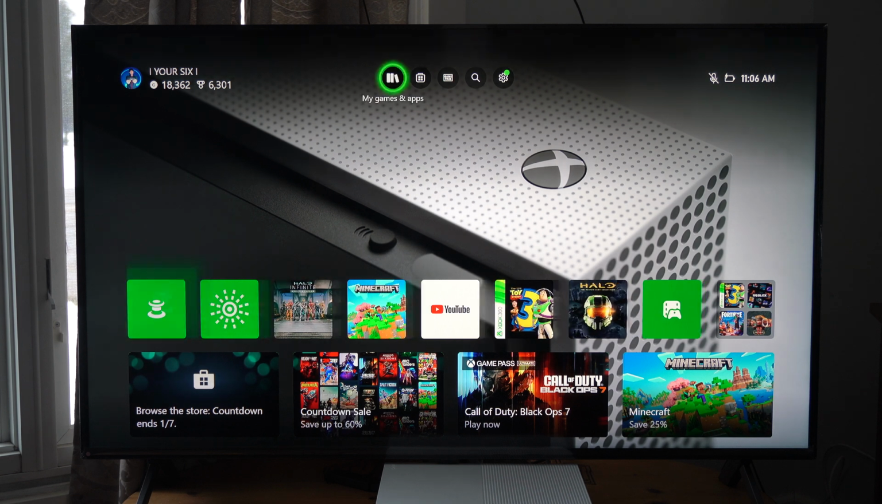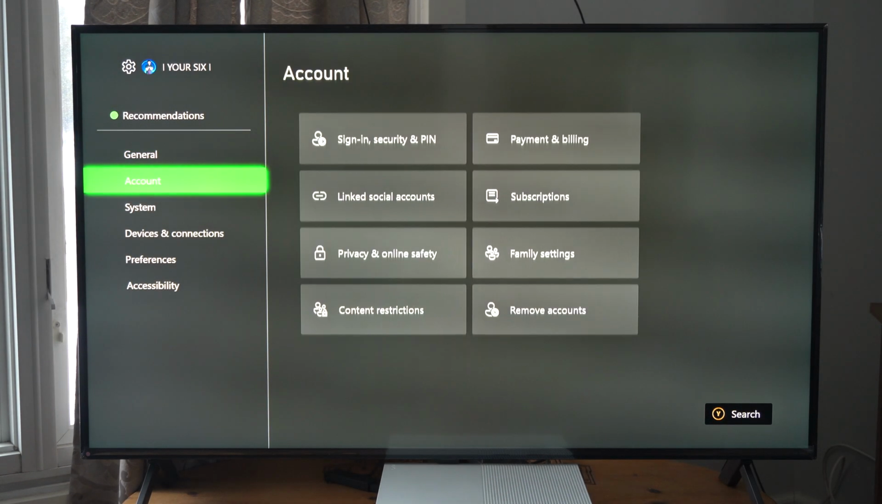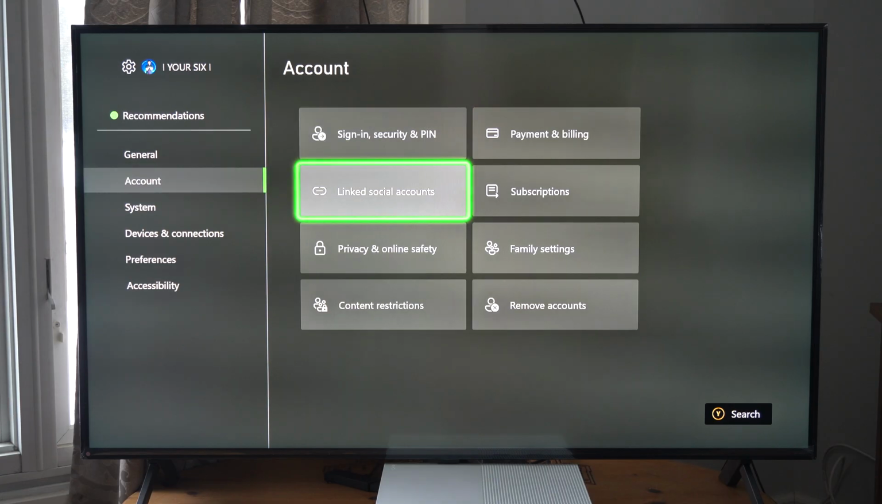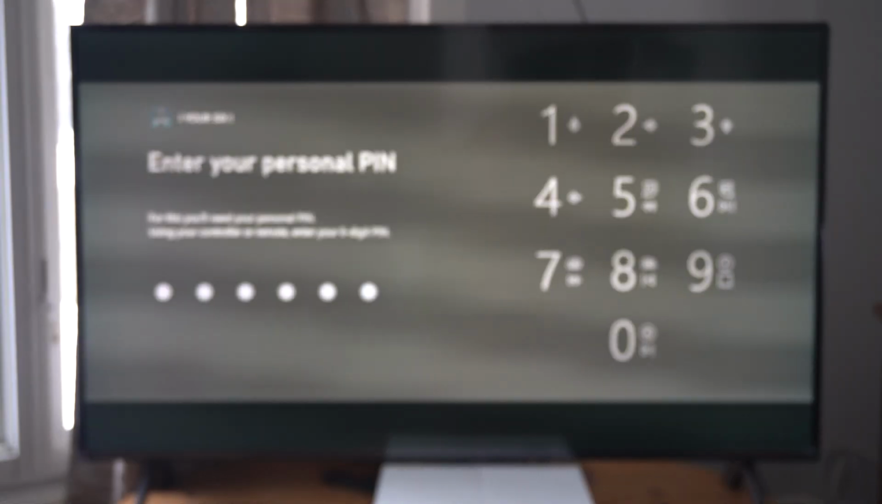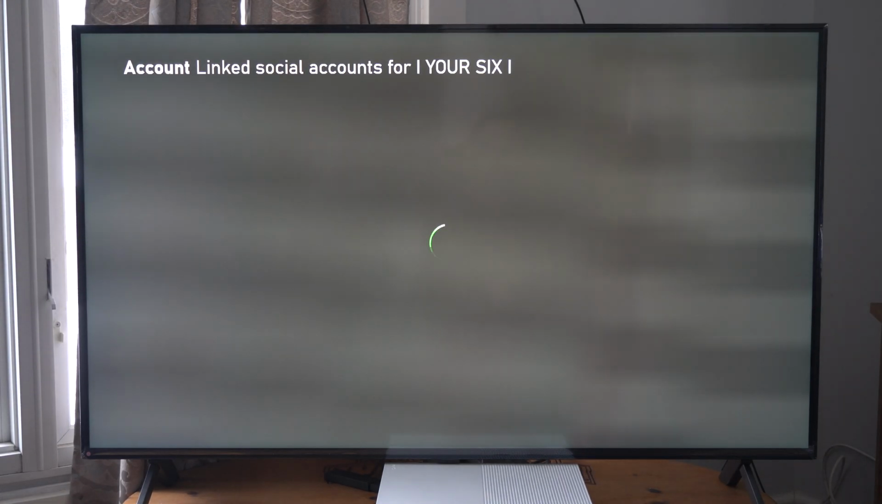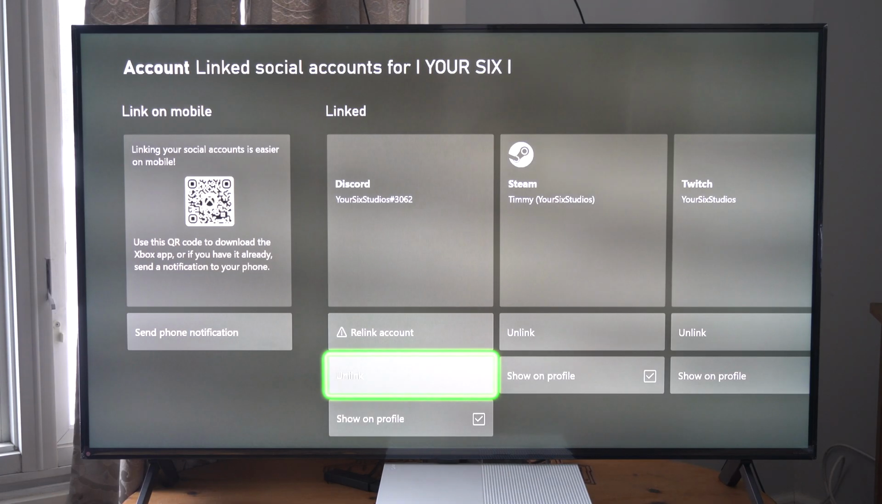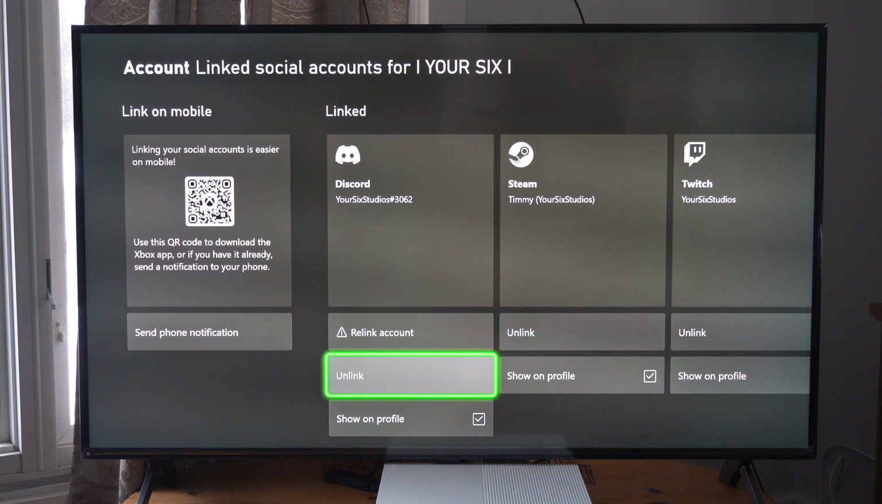Now to set this up, we can go up to the top, go to settings, scroll on down under here, and we're looking for account, links, social accounts right here. Type in your PIN if you got one. And then wait for this to load, and you can go to your Discord account, and you can link it right there. Once you have it linked, just go to where I showed you, and you should be able to start speaking to people very easily.